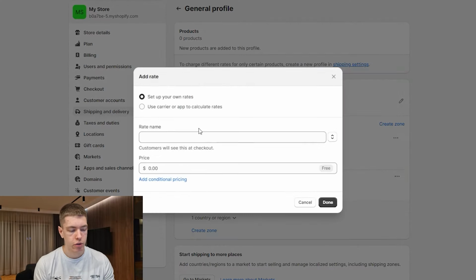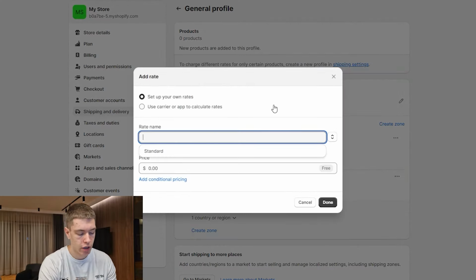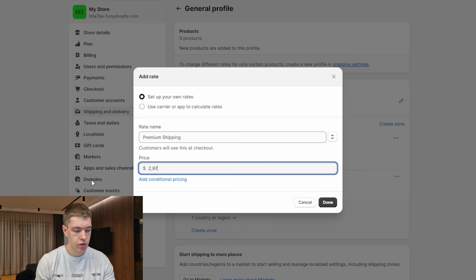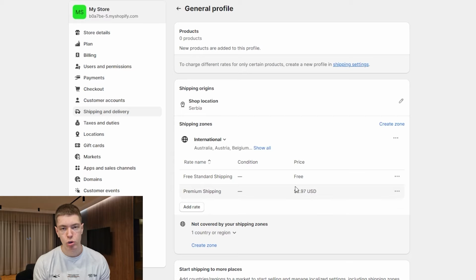If you want to play around with it, you can also add more options, so you can have something like premium shipping, and you can price this at like $2.97, and this gives people an option to just give you more money. You're not going to ship it out any better than you would the free one, but you're going to get an extra $3 for every order, so that's a good trick to increase your average order value. And we're just going to click save.